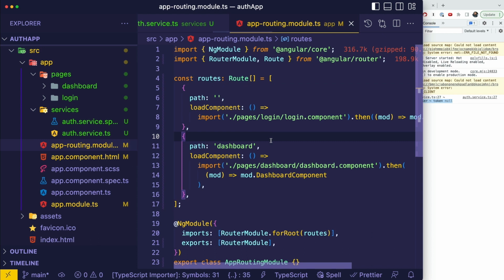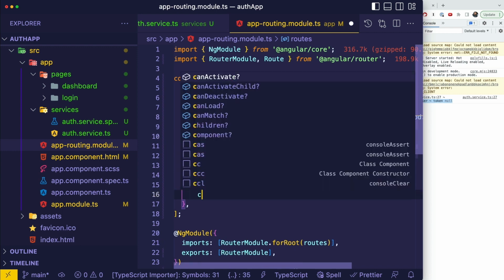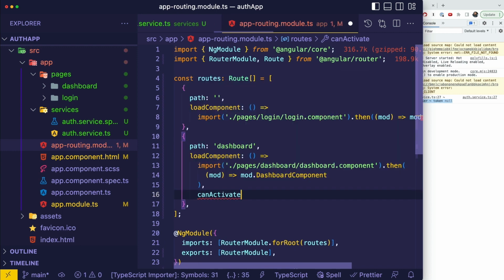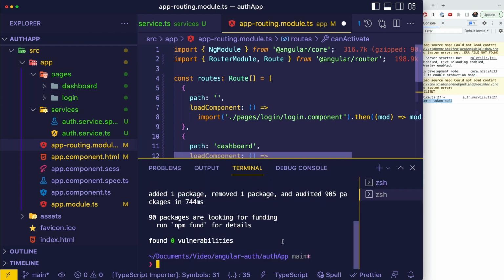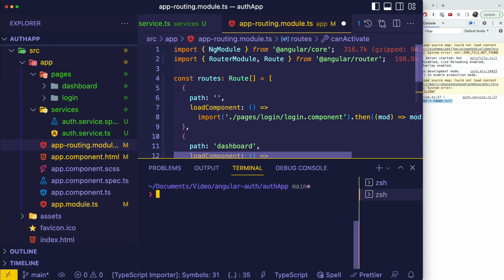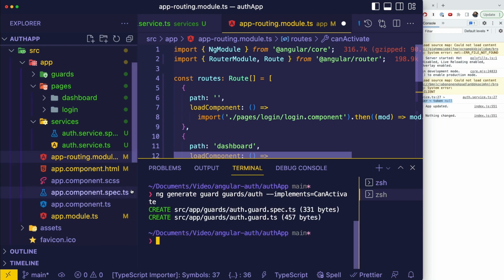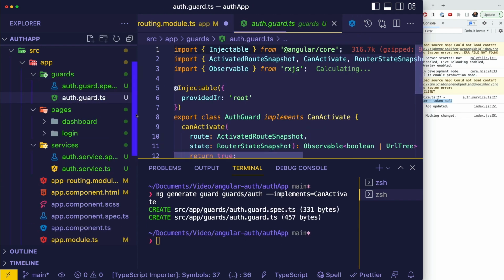So let's go back to the app routing. And what we're going to do is we want to add a function here called canActivate. And to canActivate, we previously had an array with the guard. You can generate a guard using ng generate guard, and then it would create a guard file here.